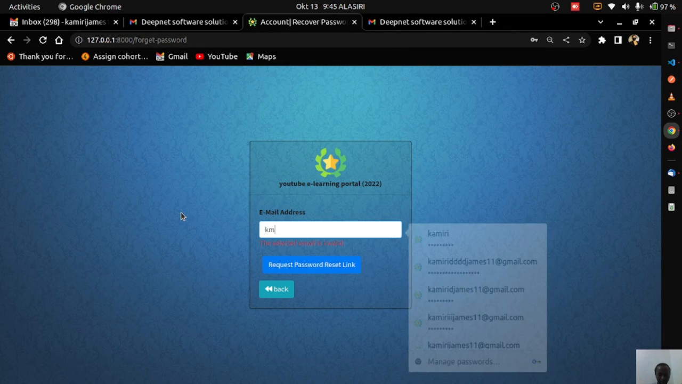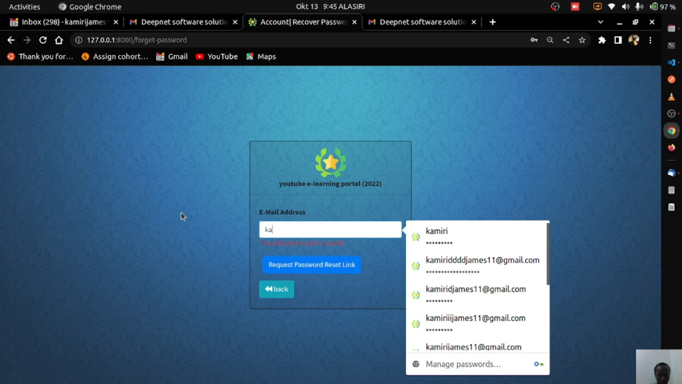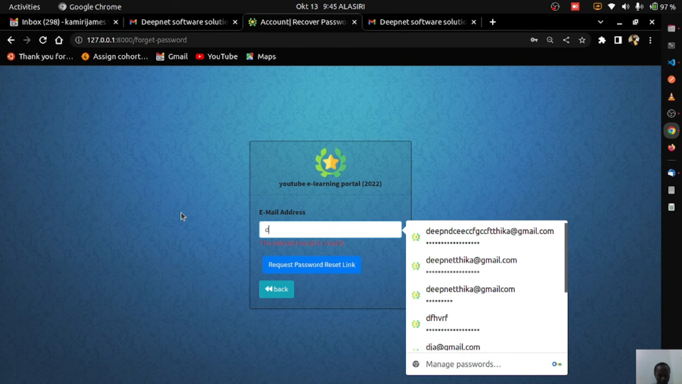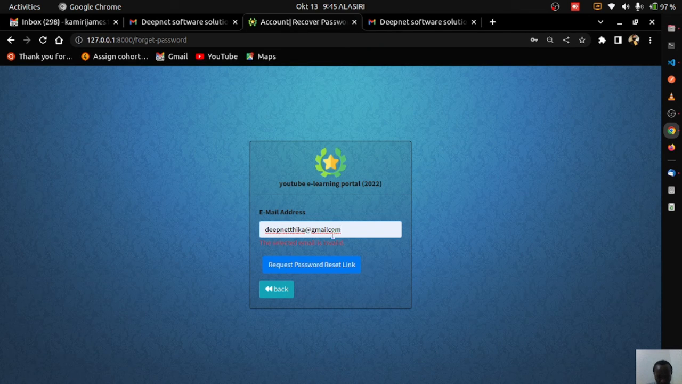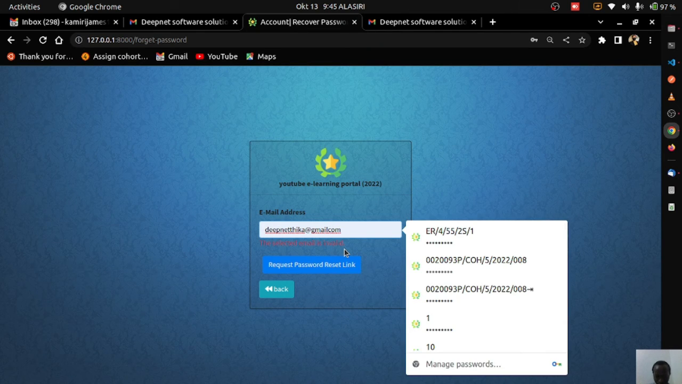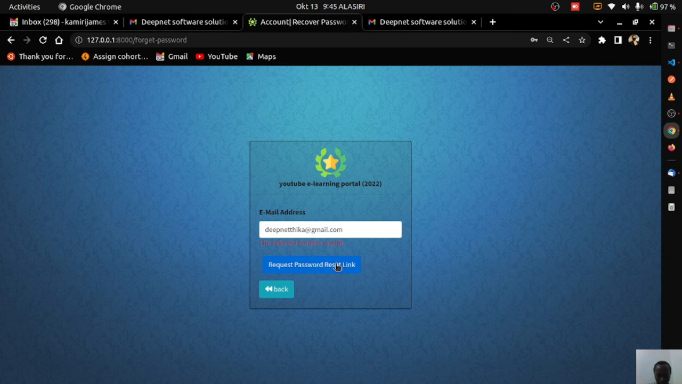Okay, maybe I can use mine. I also have an account with mine. So let's just use that. We can confirm the reason why it's saying that: the reason is because we don't have a full stop there. And then we just click on request password reset.